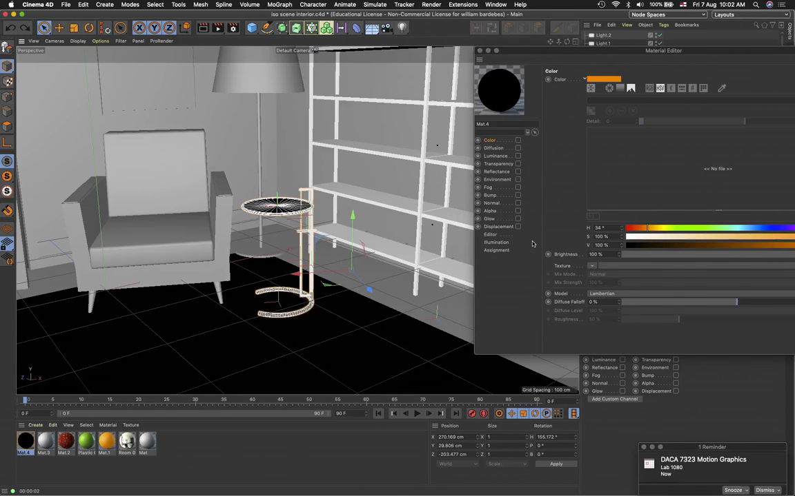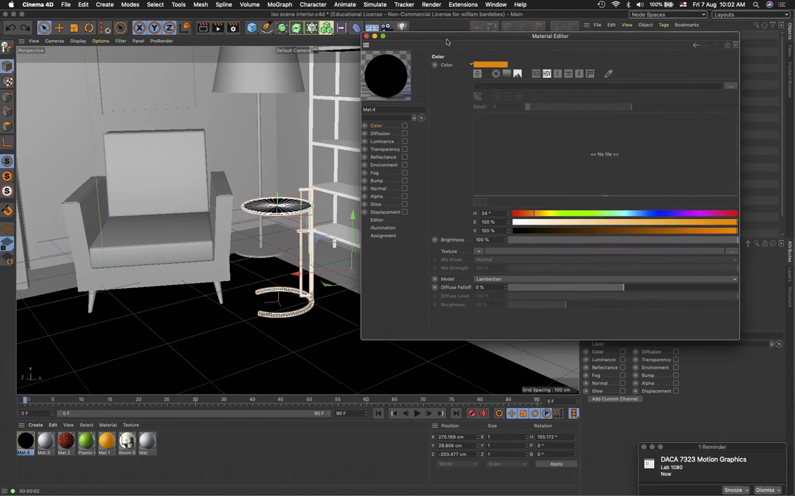Okay, I will stop talking, I promise. I'll let you guys do some texturing.